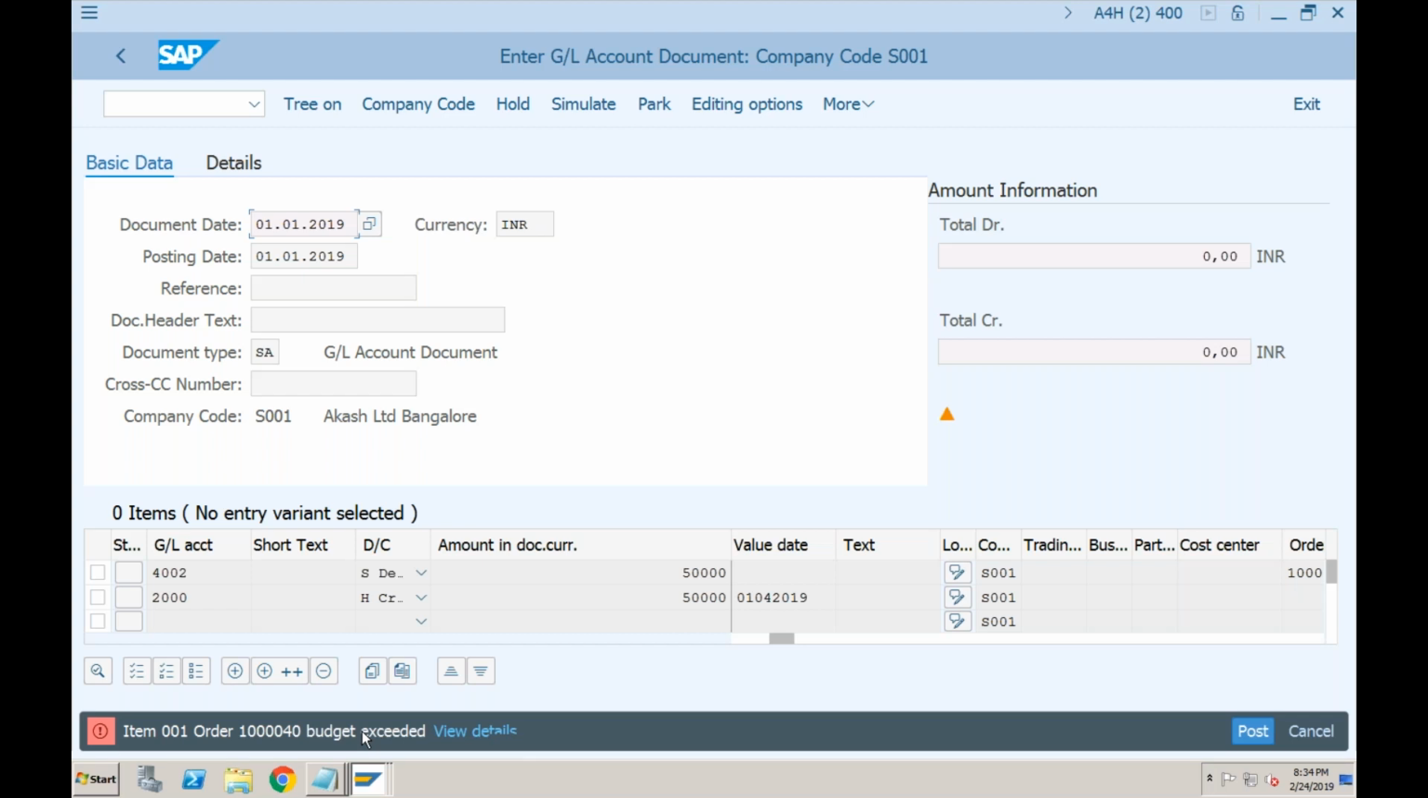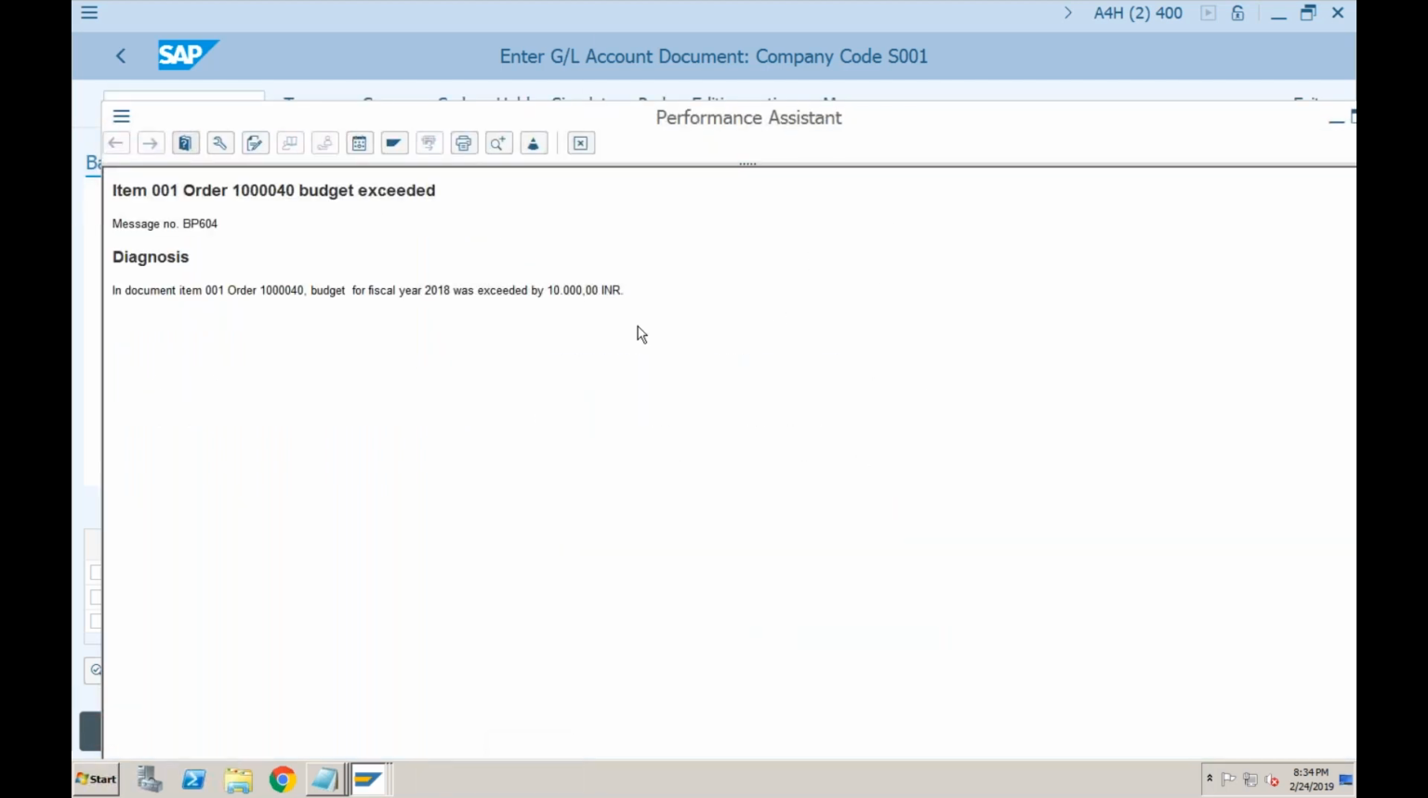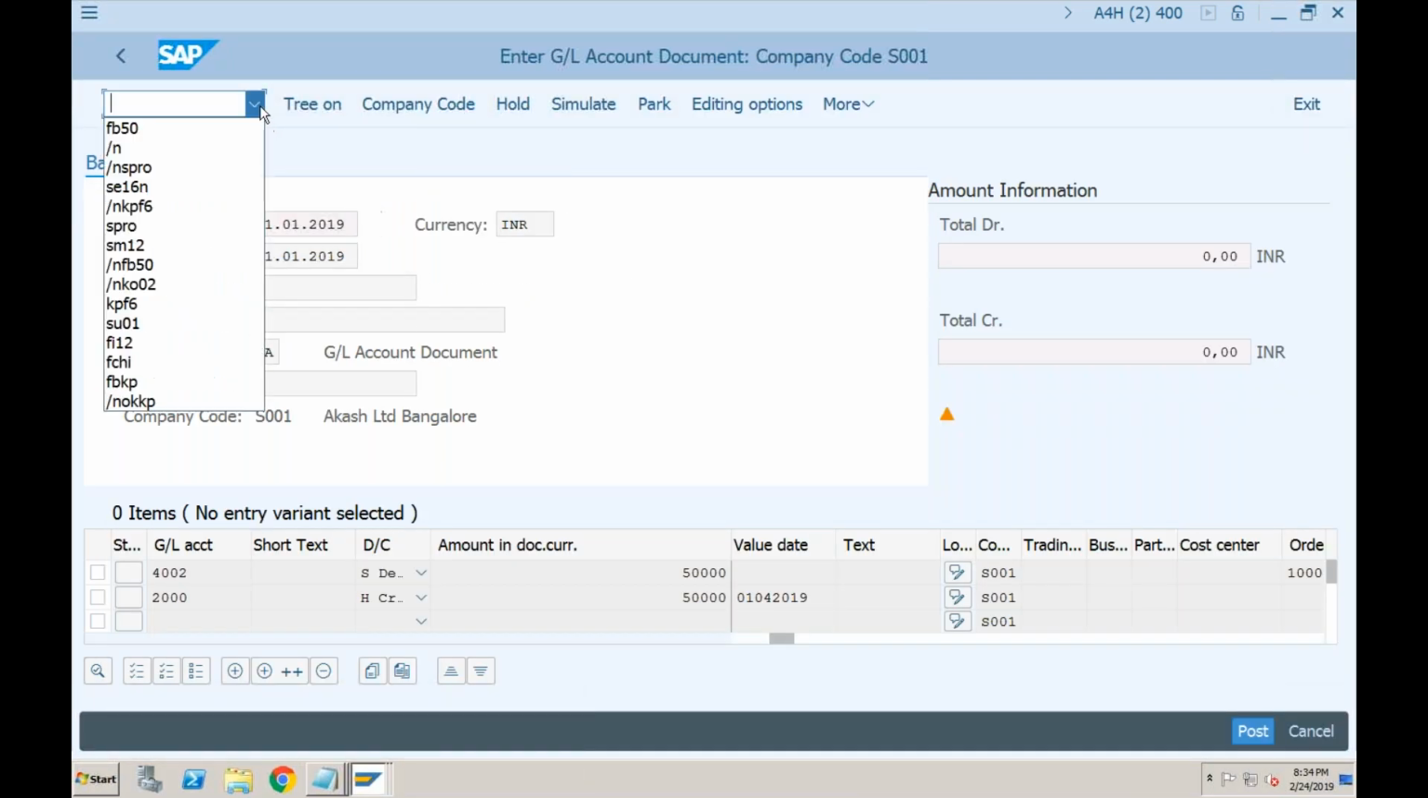What is the error? Item 001, order 10040, budget has been exceeded. If you click on view details, it will tell you. So in document 001, budget for fiscal year was exceeded by 10,000, right? So the original budget was 50,000, 10,000 already consumed, and you are trying to book another 50,000. So total will become 60,000, which is getting exceeded by 10,000. So correct, right? Let's try another document now.